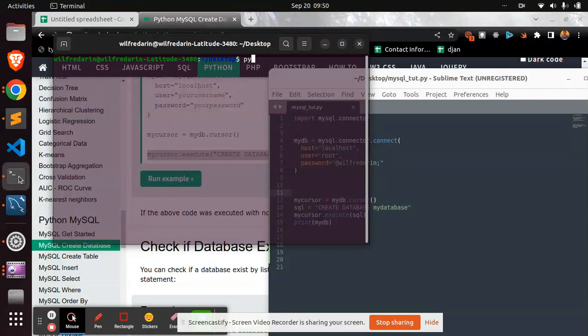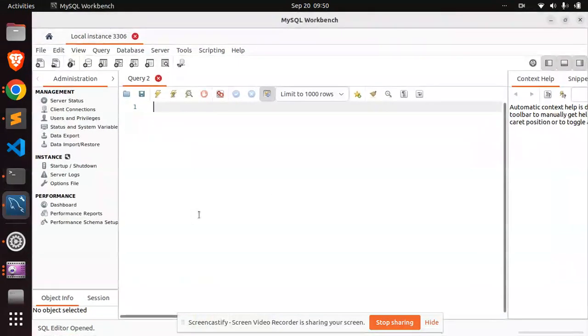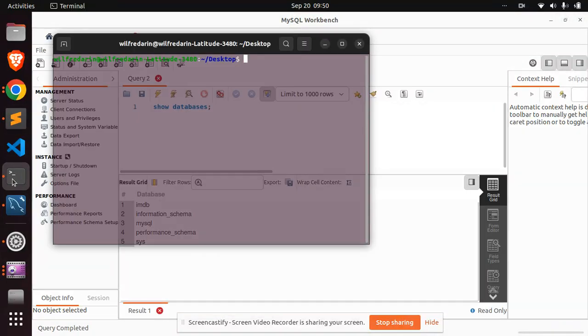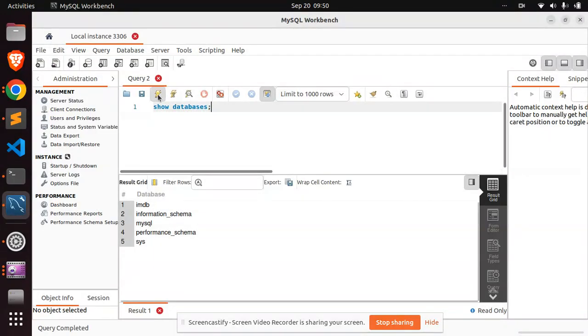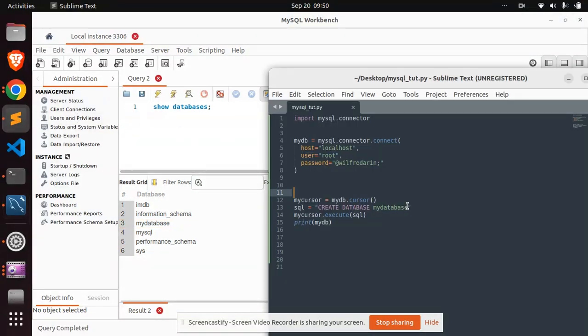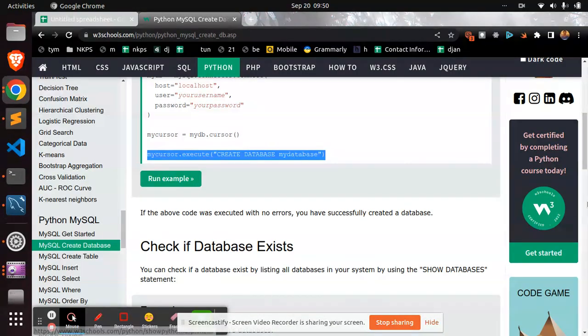Before doing that, I should probably show you how many databases I have. So show databases. Currently, I have 5 databases. Let's execute it and let's see if it makes any change. So yes, now my database is created. Good. So this change was successful. Now let's also execute some of the other changes.